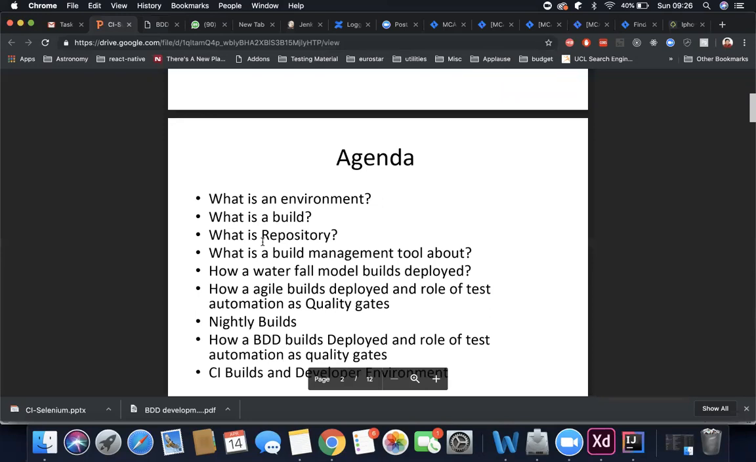Nowadays, I'm talking about good companies like Sky, Eurostar, and BBC, companies where they have good development processes and these BDD processes. For these kinds of companies, there's nothing like a manual tester.